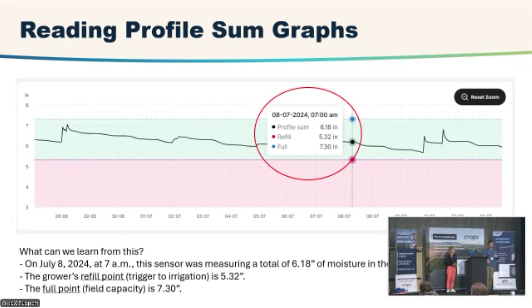So if I get a 4-inch rain, how much water can I add to my profile on July 8th, where she has her cursor? It's currently at, we'll just say 6.2. And my full point's at 7.3, I can really only add 1.1 inches of water to my profile. I'm full at that point, and if I know I'm going to use between 20 and 30 hundredths a day based on the forecast, you know about how many days you're going to be to refill.